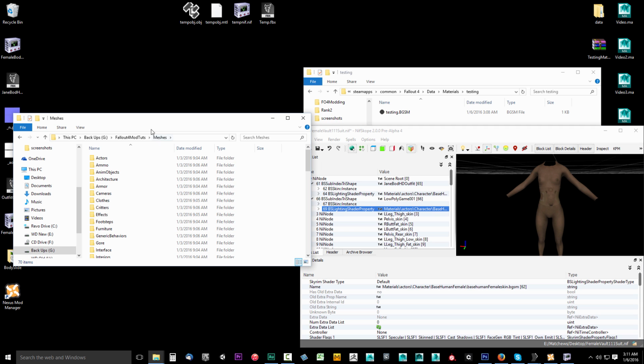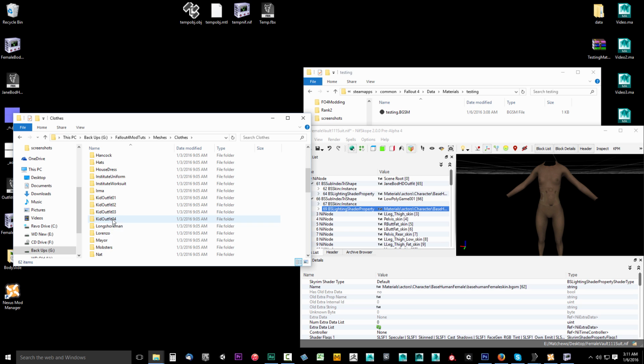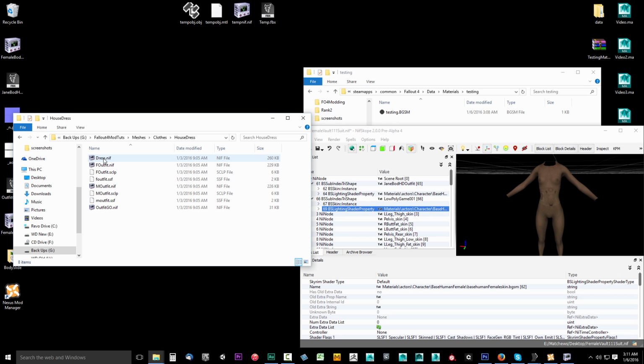So I am in our extracted NIFs folder. I have Fallout 4 mod tools, our meshes. I'm going to look for clothes. I'm going to scroll down. I'm going to find house dress, because that's what we're going to use for testing. So I'm going to find house dress right here, house dress. And then we're going to grab this outfit.nif.